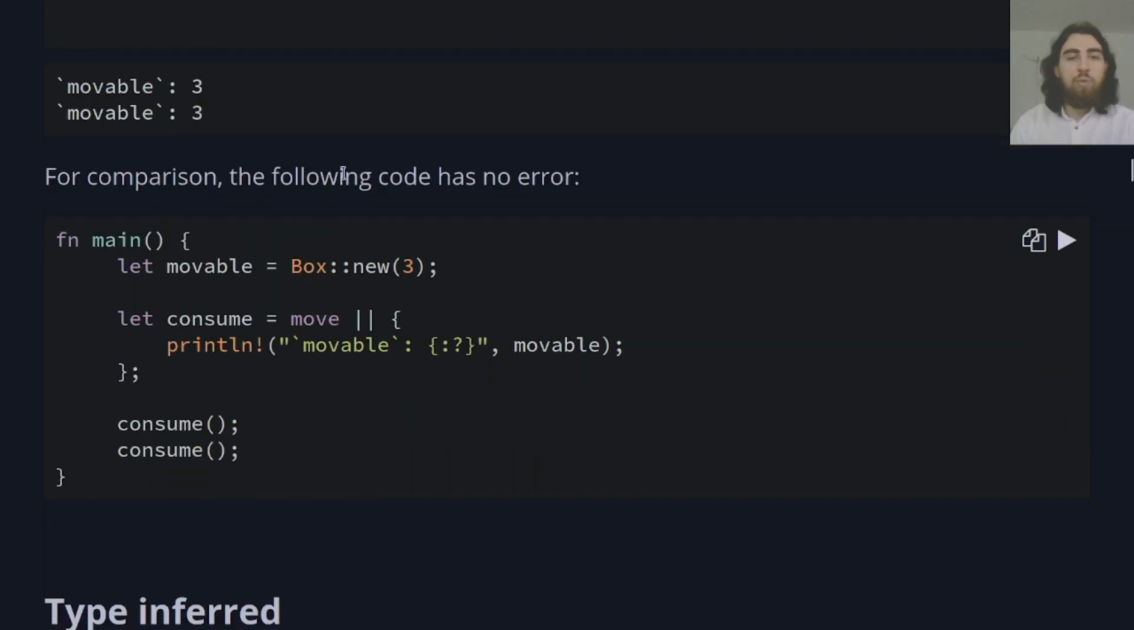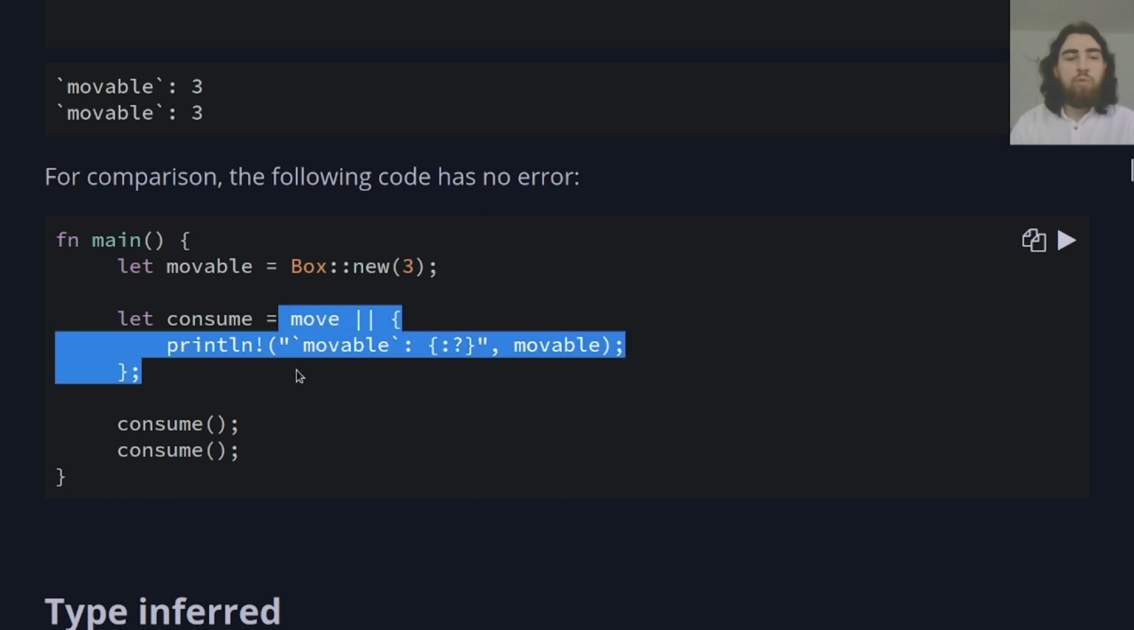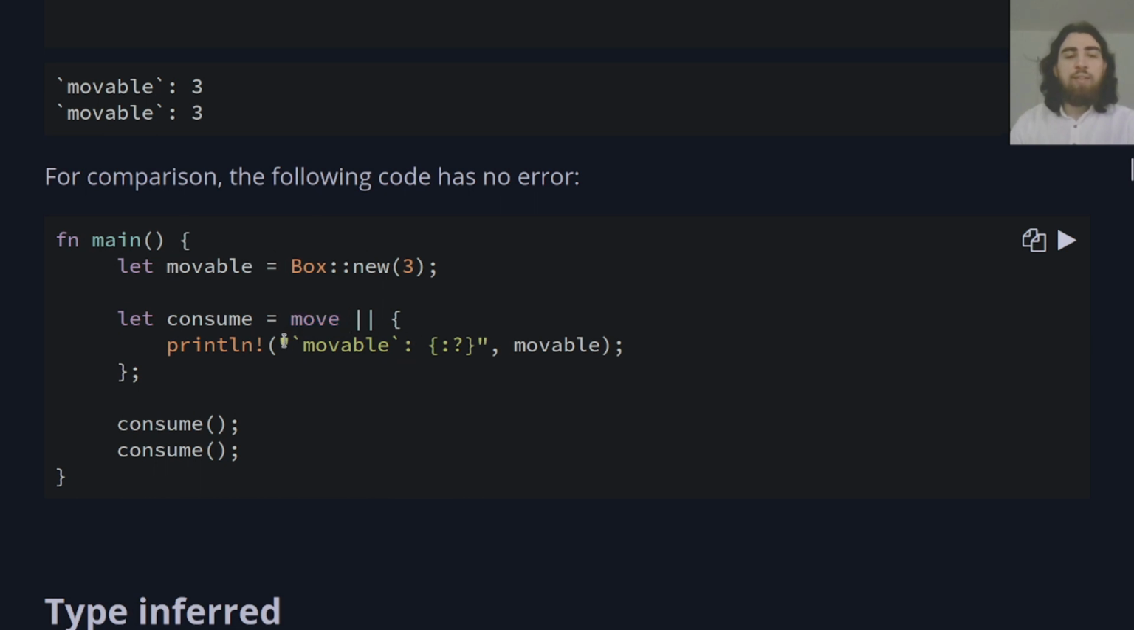For comparison, the following code has no error. So as you can see, we have again a heap allocated integer and we have here a closure. Now as you can see, we use the move keyword here, and in this case this closure will capture the movable variable only as an immutable reference, because we here only print out the variable. We don't need a mutable reference and we don't need to take ownership. So we can call this closure 2 times without any problem.